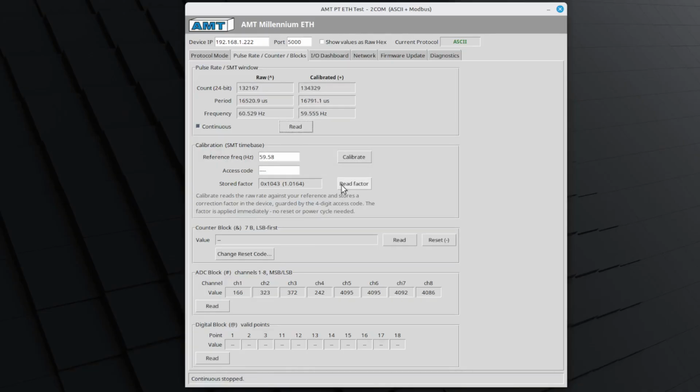You can read the stored factor back at any time. Calibration is a bench activity, and as such, a deployed unit cannot be recalibrated remotely, which is deliberate.